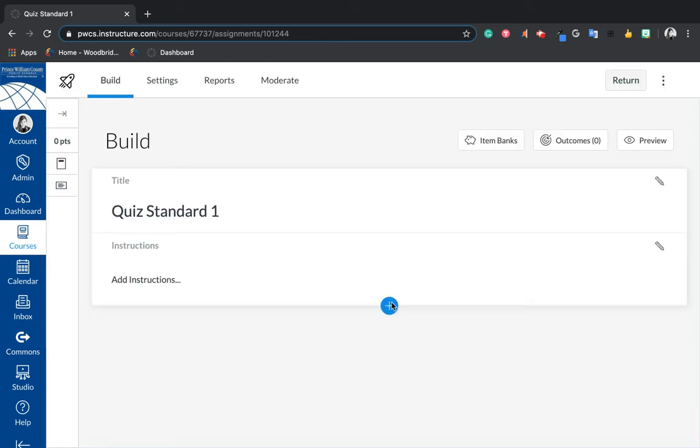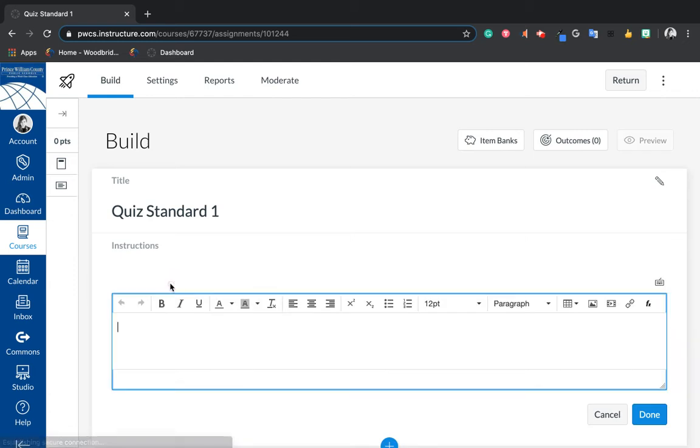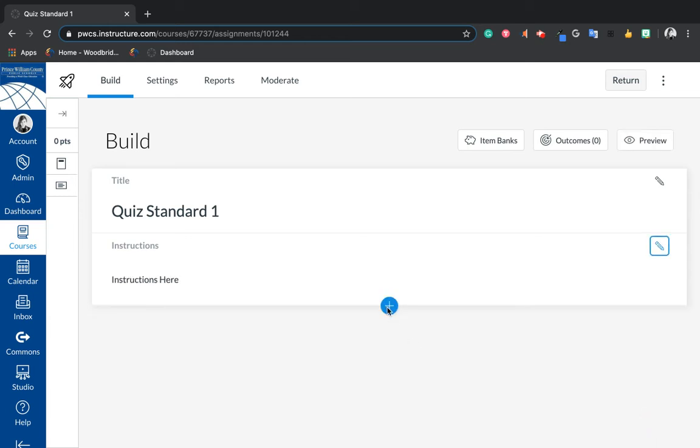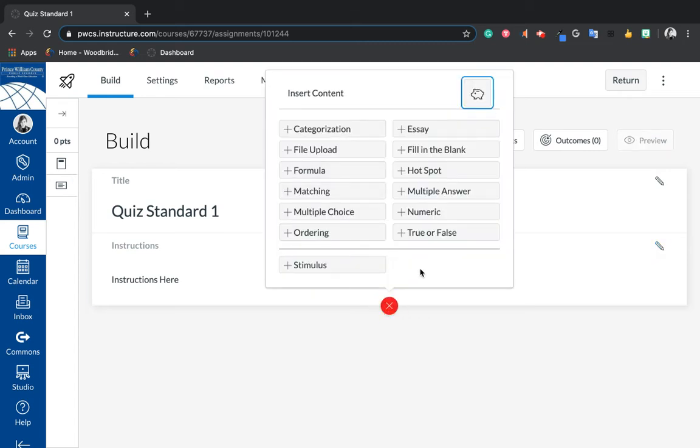So here's where I can build my quiz. So I can add instructions. And again, you have that rich text editing box where you can put your instructions. And then I can click the plus sign and begin adding questions. You'll see these are all the types of questions that I can add. Also, you can create banks of questions, and then you can pull those banks in and reorder them. So if you were to create a bank, a question bank, you could use those questions again and again throughout the year.